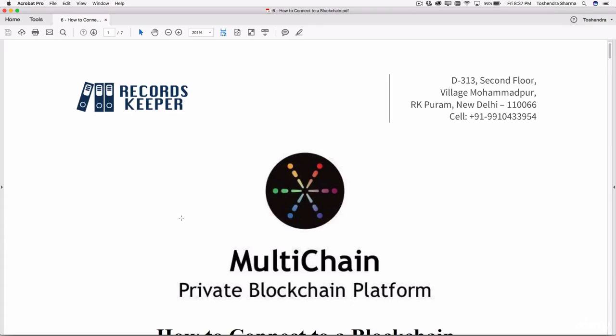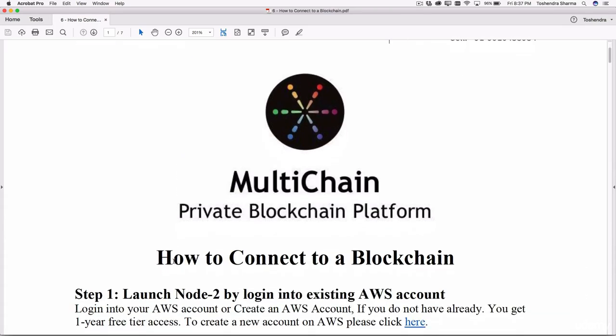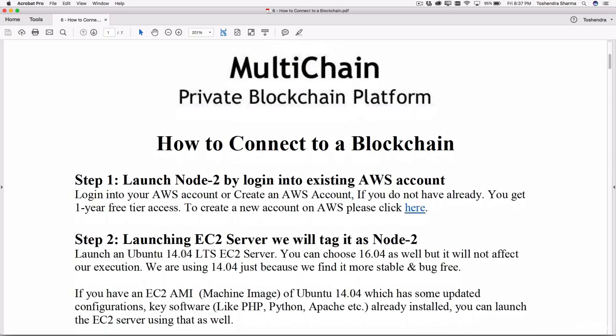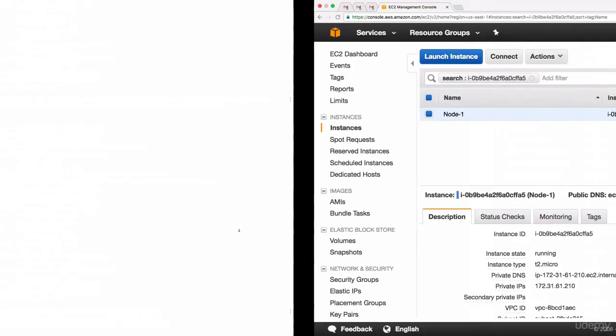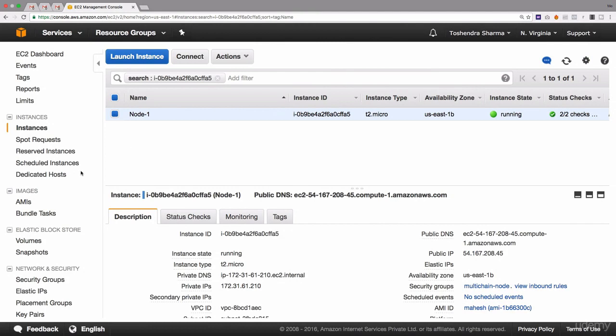Hello everyone. So in this lecture, we are going to connect to a blockchain which we initialized in node 1 from node 2, right? So we need to launch a second server and install MultiChain on that new server. So we're going to follow the same steps that we followed earlier, install the second server and then configure it. So I'm going to launch a new node.